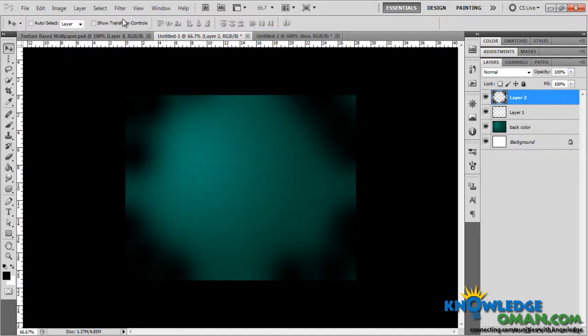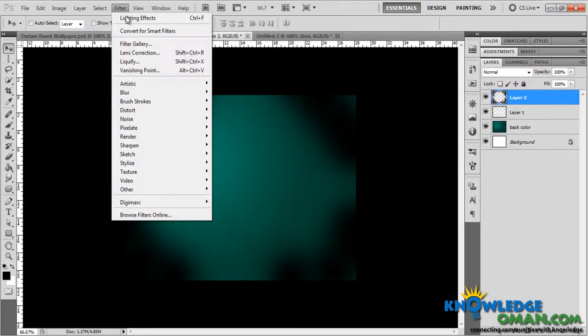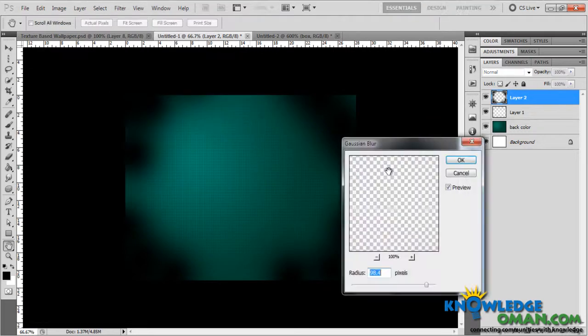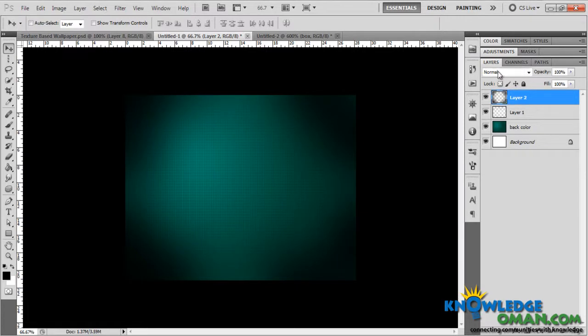Once you've done that, let's go to our filter. I'm not going to keep it so sharp, with circle patches like the brush. So go to your filter, Blur, Gaussian Blur, and let's just blur this a bit so that it takes in a shape. And we'll set this to overlay or soft light, so that it doesn't have a really dark black border.